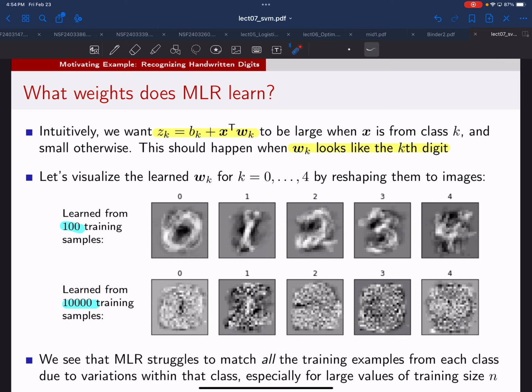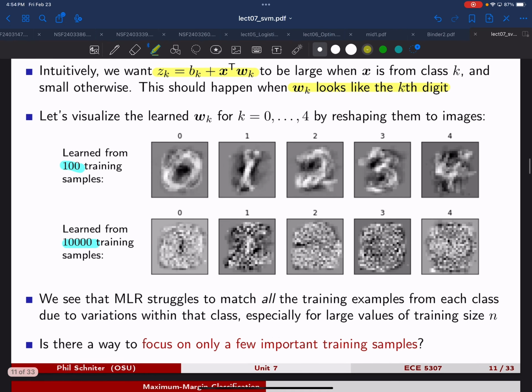So the question then is, is there some method that escapes this? Is there a way that when we train a method, we can focus only on a few important training samples and not get distracted by all the ones that don't really matter?